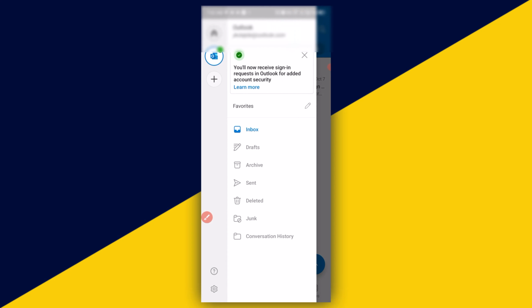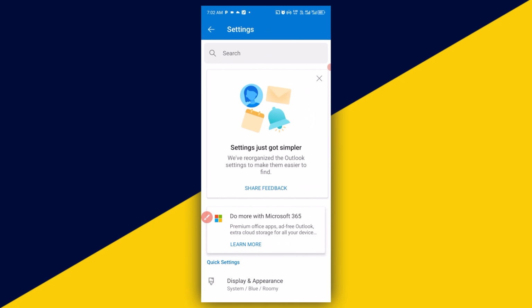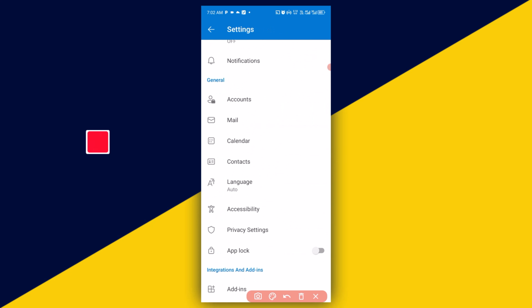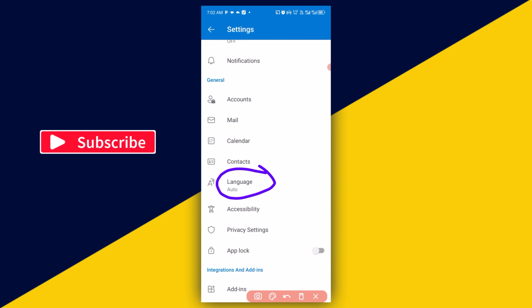Take you right here. Next thing you need to do is to simply come down below right here, click on settings icon right here from the bottom. Then take you right here. Next thing you need to do is to simply scroll all the way down to language right here. Click on here.